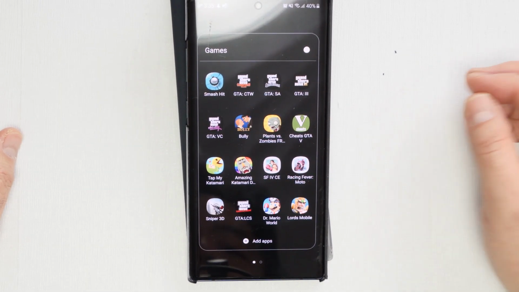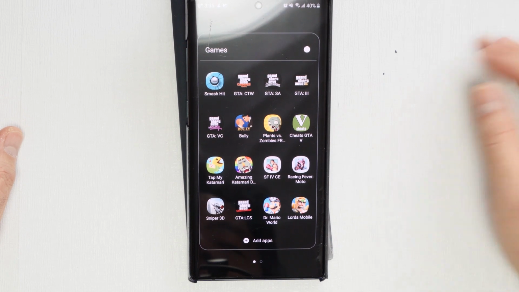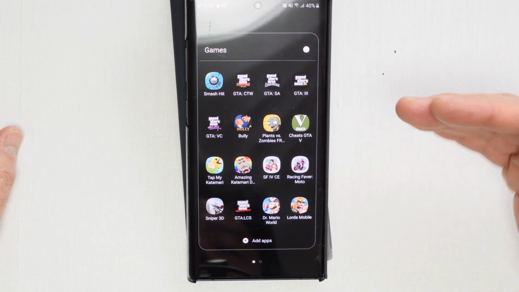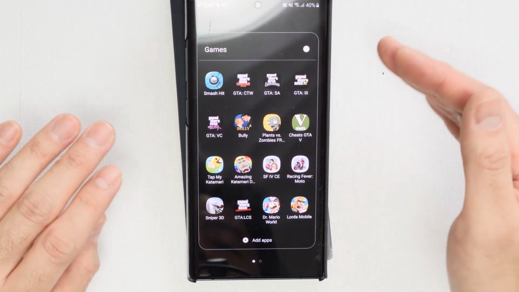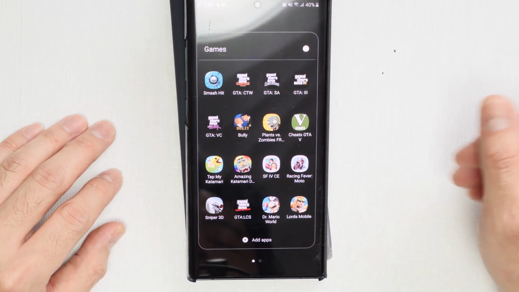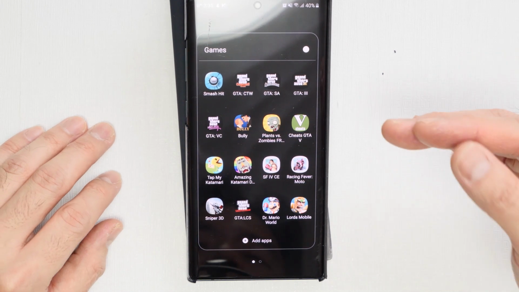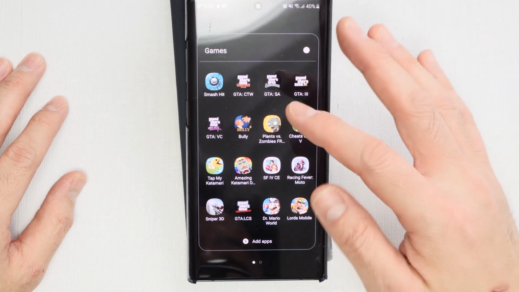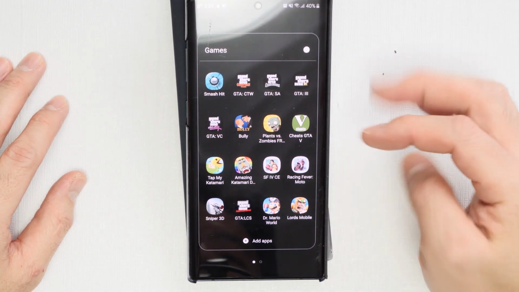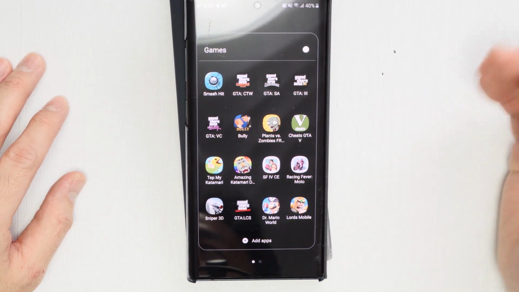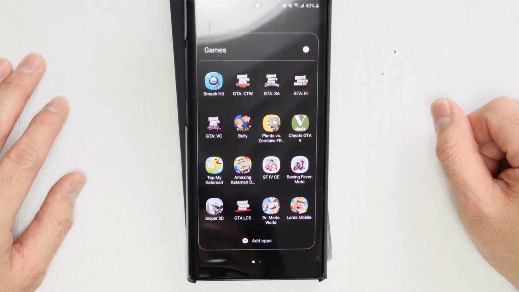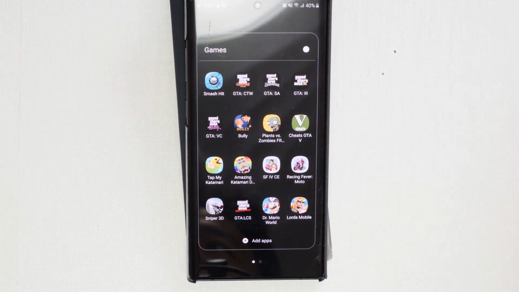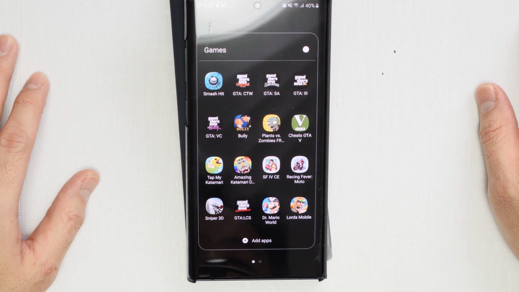All right, so let's talk about games. Smash Hit, I finished that game. I'm a big fan of the Grand Theft Auto series, although I don't think I've ever finished any of these Grand Theft Autos on my mobile device, but I always plan on playing these games, so I have them installed even though I never get around to them. Plants vs. Zombies, I still play that game once in a while. It's almost a 10-year-old game now, but it's still fun. It's just one of those tower defense games.